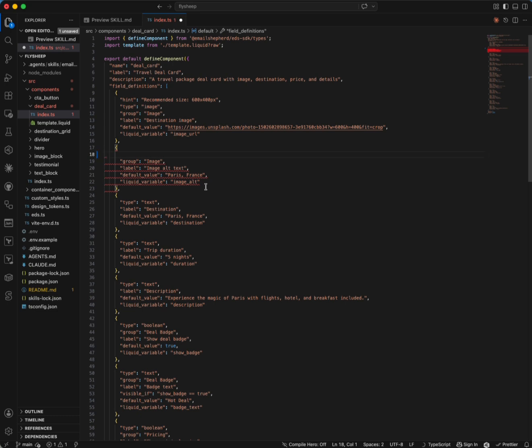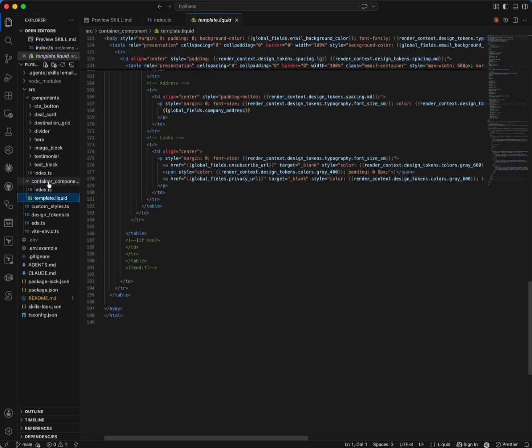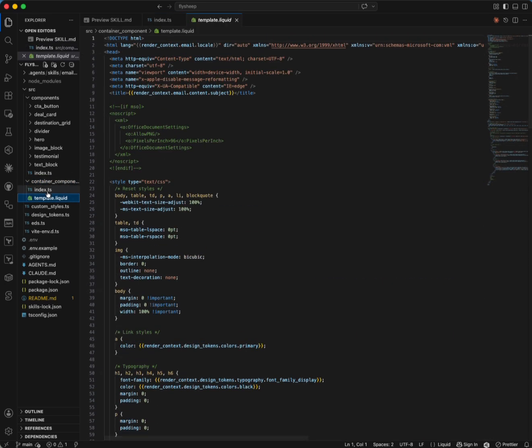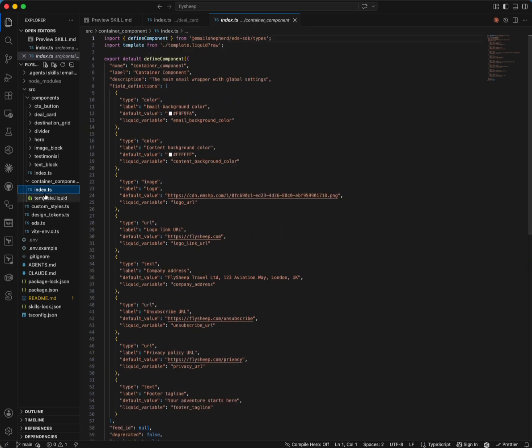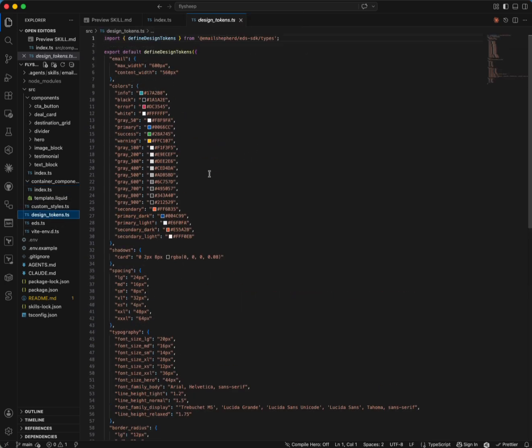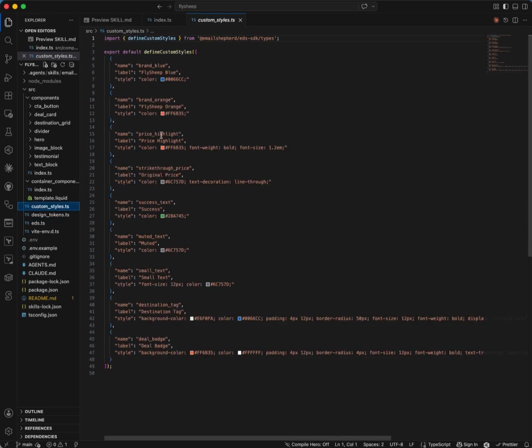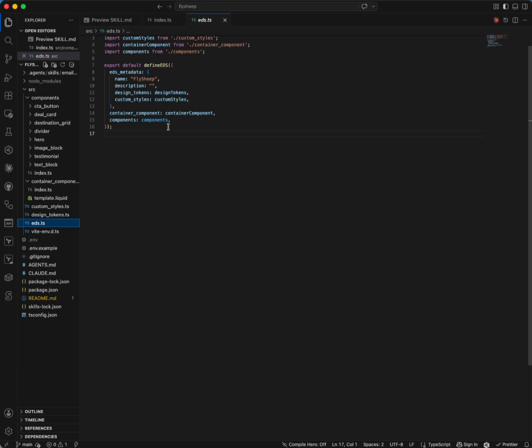And it can fix things by itself. And then you've got your container component, which is just the shell, which is effectively the same structure. So it's two files, the template plus the TypeScript file. There are also files for things like design tokens and custom styles, which are available in rich text fields, and obviously the main EDS definition file.